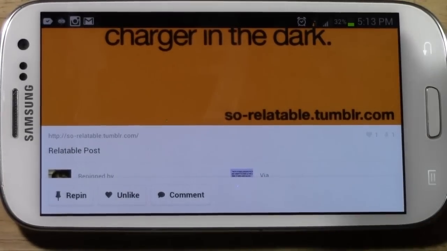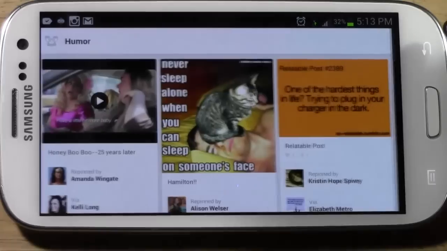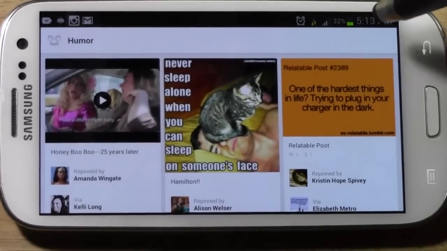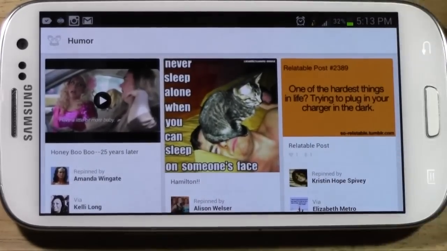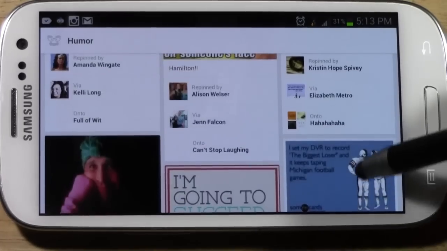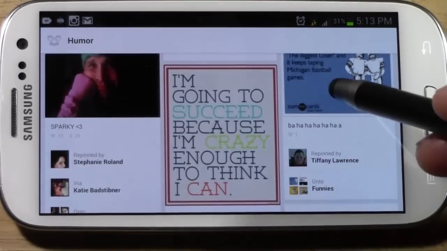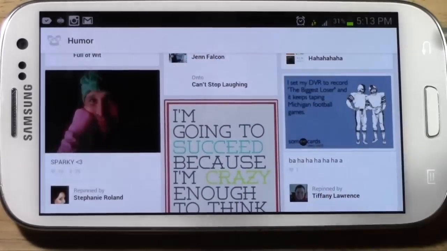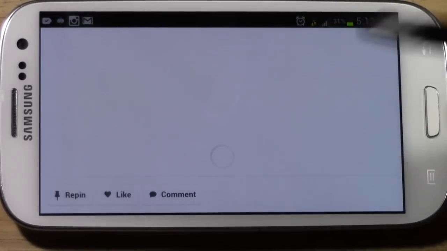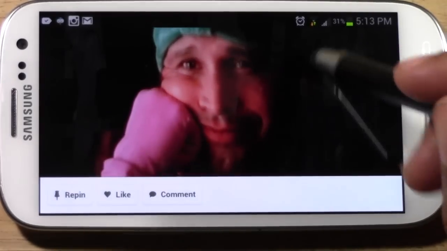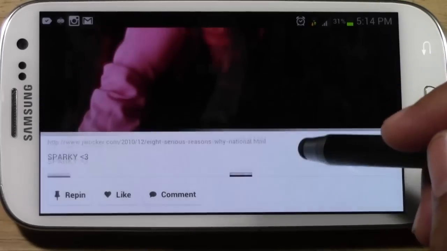Now, I want to go back. On Android, you usually have a back button. You're just going to go back like that. On iOS, there will be an X to close out that box, and it takes you back to the other screen. So, oh, that's hilarious. See, and I like that. This is actually from National Lampoon's Christmas, so I want to pin that.